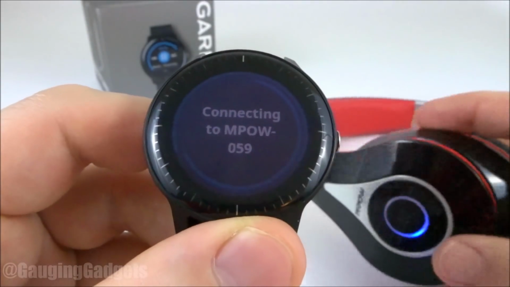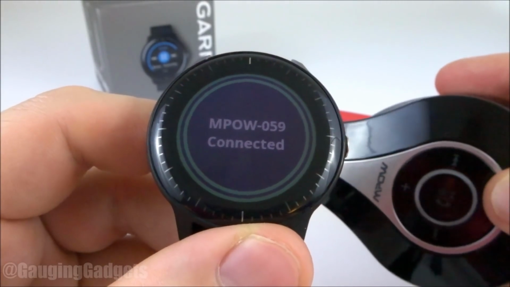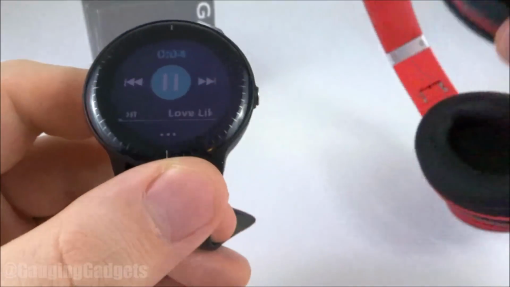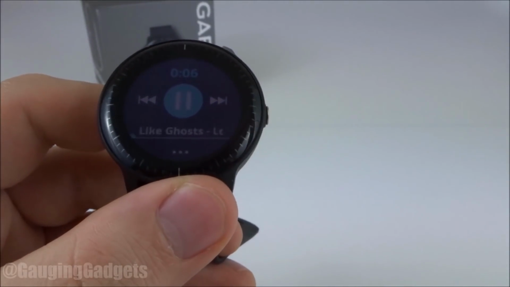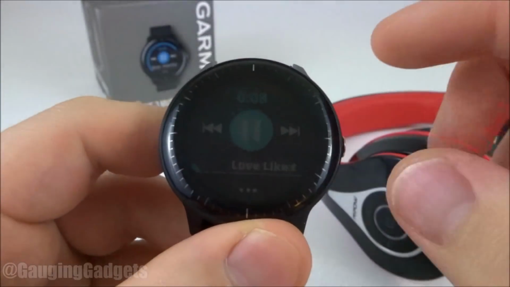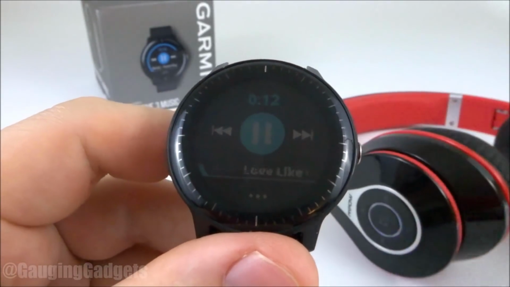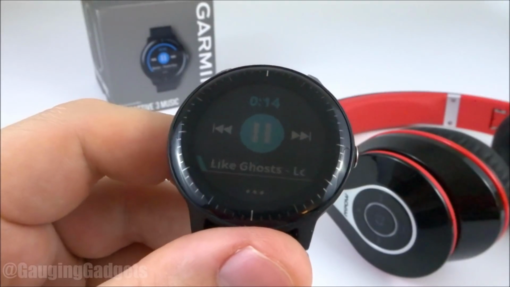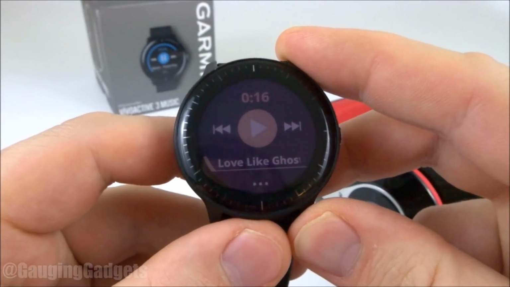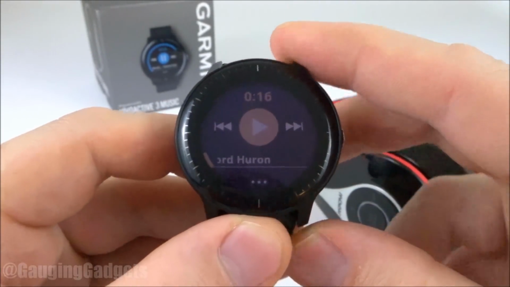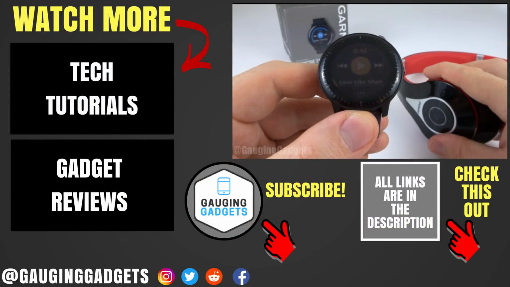And it's connecting. We'll see the lights stop blinking right here. That means it connected. And now as you can hear, there's music playing through my headphones from my watch. So the music is located on the watch, playing to my headphones, really cool. Now I can go for a run, I don't have to bring my phone with me. That's how you add personal music files to your Garmin Vivoactive 3 Music and then connect it to a pair of headphones so you can listen to it on the go.